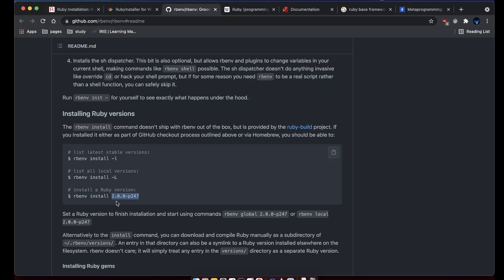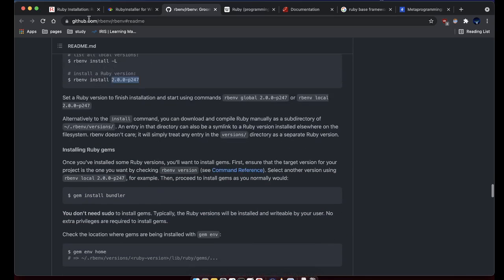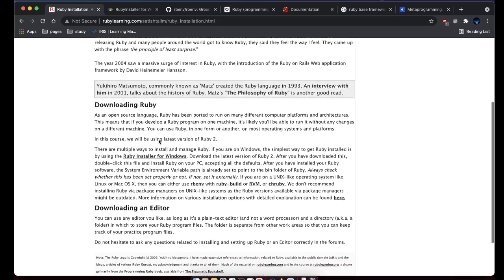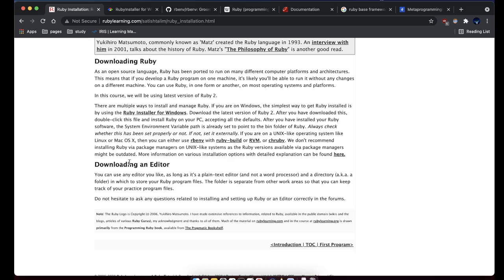It will come along with your bundle and gem as well, which will allow you to download any package also required. Usually for editor I would recommend to use VS Code, which is pretty good.